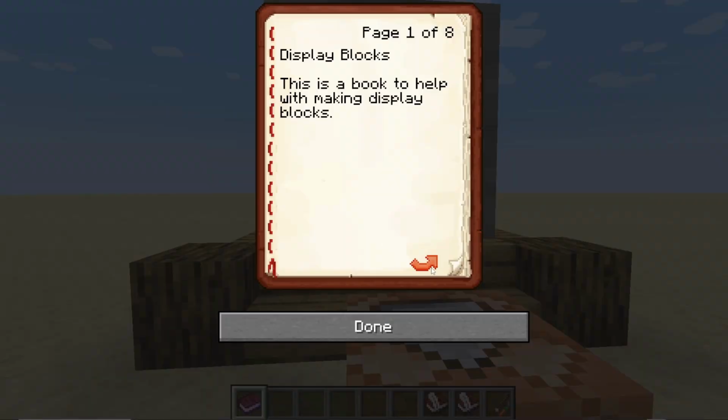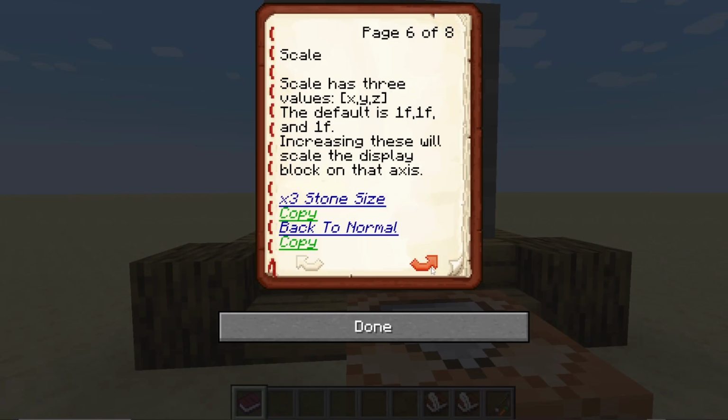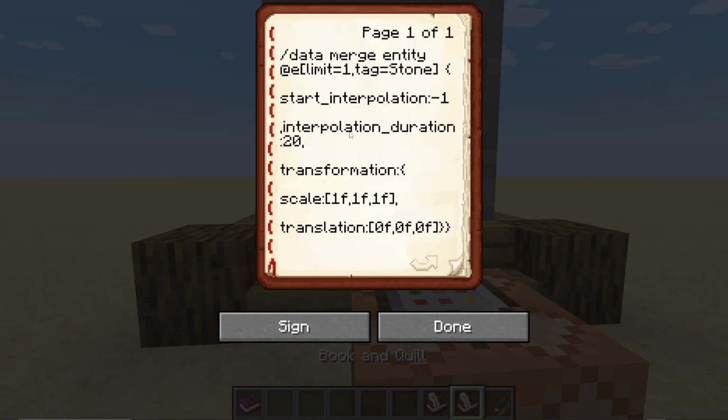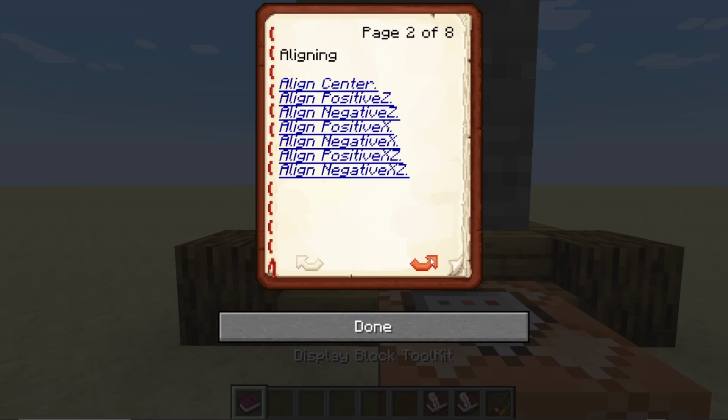Now, let's check out the other command. If we copy that and go to the other book and quill, paste that in, you can see it references the same thing. It's the same start interpolation, same interpolation duration, same transformation and translation. Well, the translation is different actually. We won't talk about it right now. But scale is different: 1, 1, 1. These are the default values for scale, which sets it back to normal.